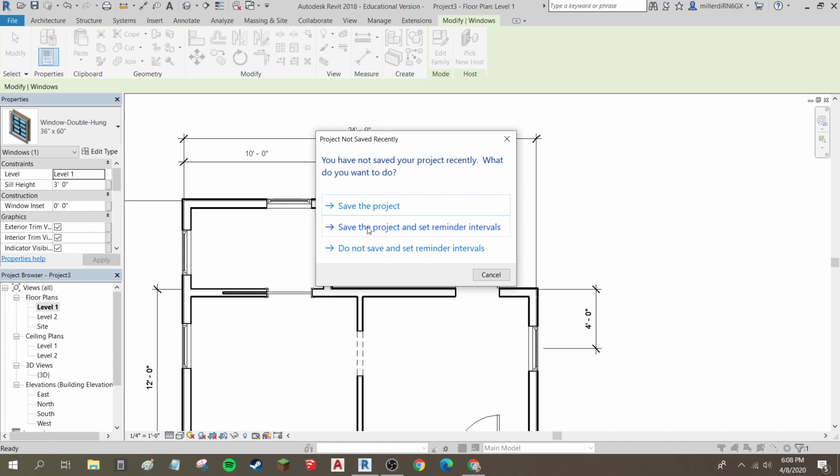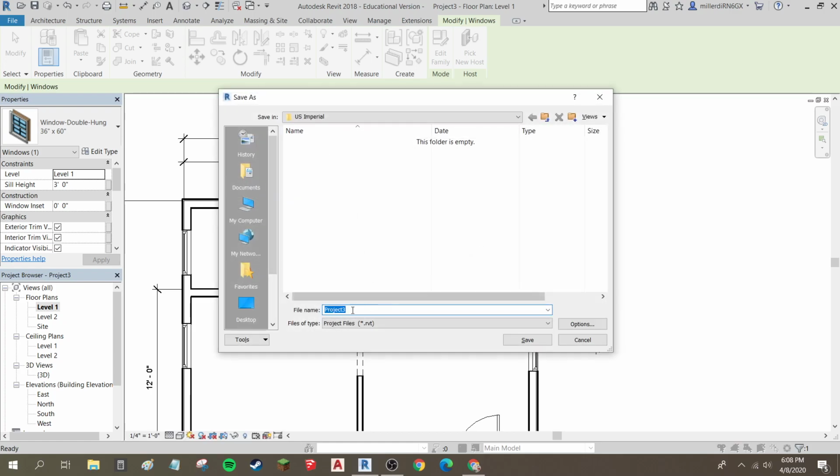This is also a very good thing that tends to pop up, usually around every 30 minutes while you're working in Revit. If you haven't saved, it prompts you and reminds you to save everything, which is helpful. I'm going to click yes, save it.